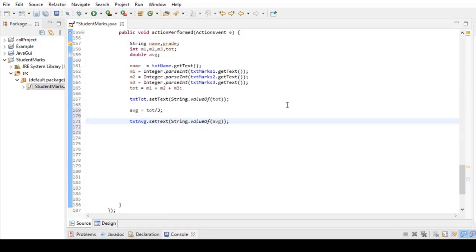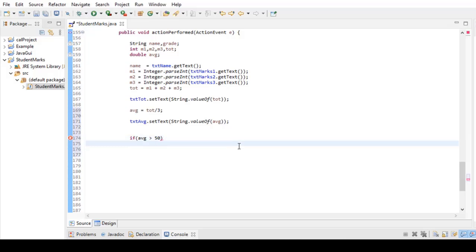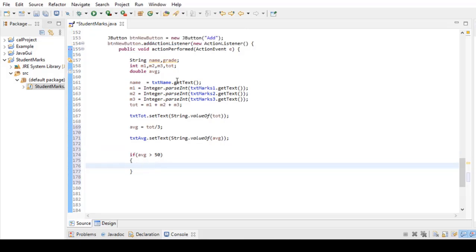Now let's move into the coding. So when you get a decision, you start with if average, this is the condition. So if average is greater than sign, this is a greater than sign, 50. If the average is greater than 50, here what I am going to do is assign the grade. The grade variable you already created above. Grade equal pass. You have typed the text as pass.